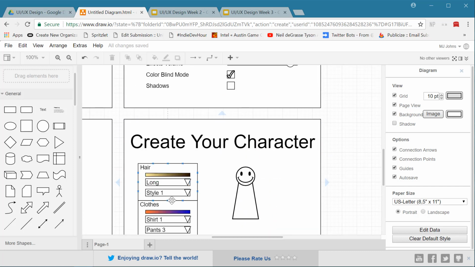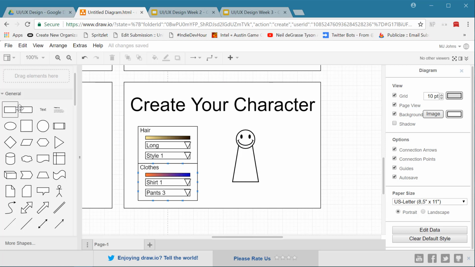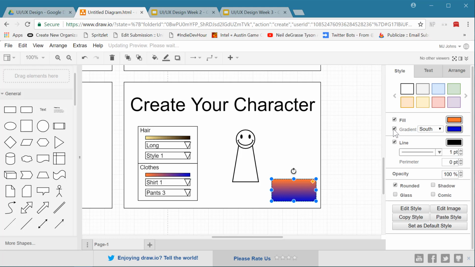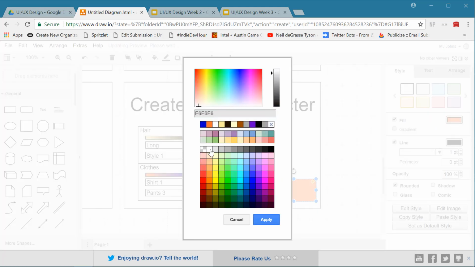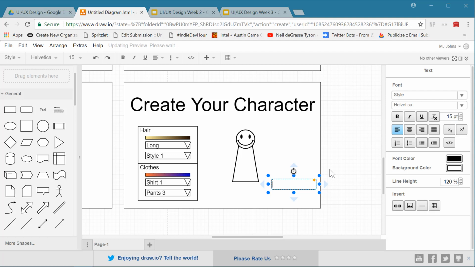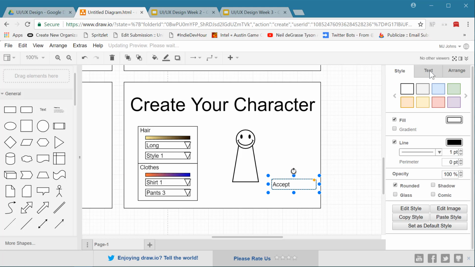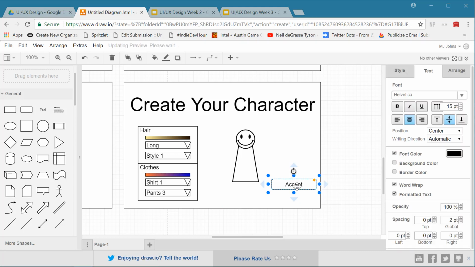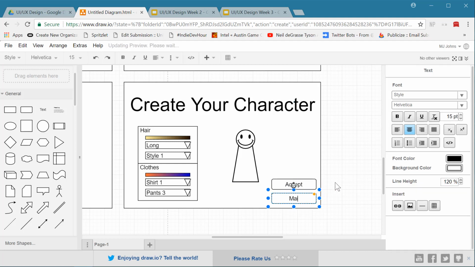Now, an important thing to have on the character customization screen is a couple of buttons. One that will actually start the game, and one that will take you back to the menu. We don't want the player getting stuck on this character creation page and not able to go anywhere. So let's do accept. So this will accept the character we've created and continue into the game. And we'll have one below that. That will be main menu.